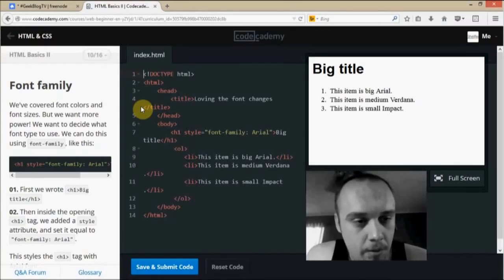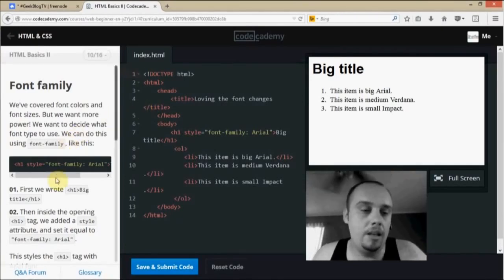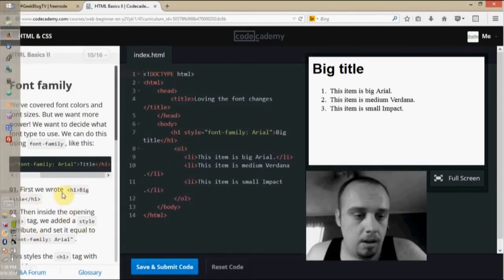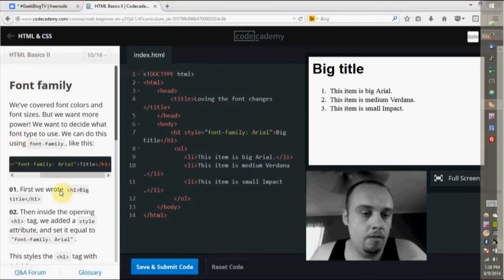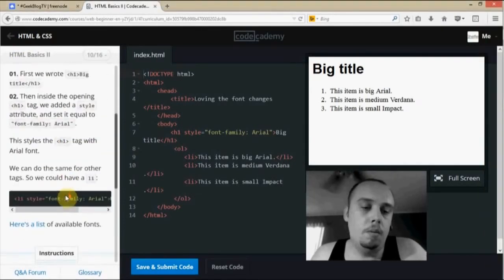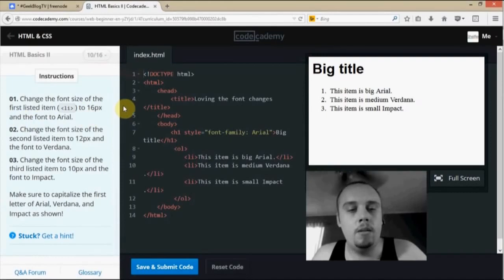Font family. We've covered font colors and font sizes, but we want more power. We want to decide what font type to use. We can do this using font family like this. Font family, Arial. You could also do comma, sans serif, comma, Verdana. All right, this thing's gotta go. Change the font size of the first listed item, LI, to 16px and the font to Arial.